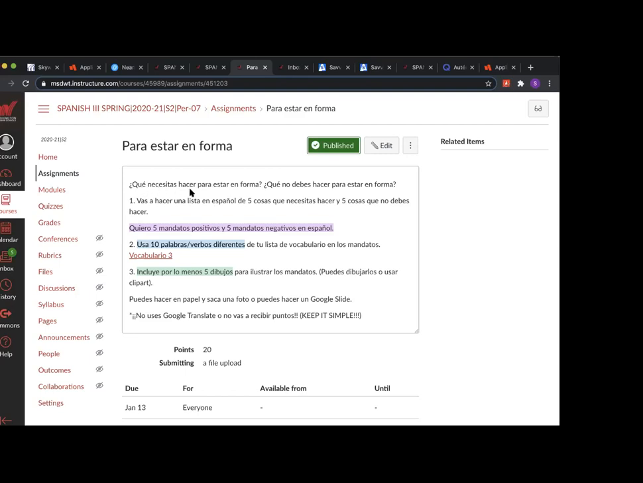All right, so it says, ¿Qué necesitas hacer para estar en forma? ¿Qué no debes hacer para estar en forma? So what do you need to do to be in shape? What should you not do to be in shape? All right, so here's what you're going to do. It says, vas a hacer una lista en español de 5 cosas que necesitas hacer y 5 cosas que no debes hacer. Quiero 5 mandatos. Those are our commands. Mandatos is the word for commands. Quiero 5 mandatos positivos y 5 mandatos negativos en español.